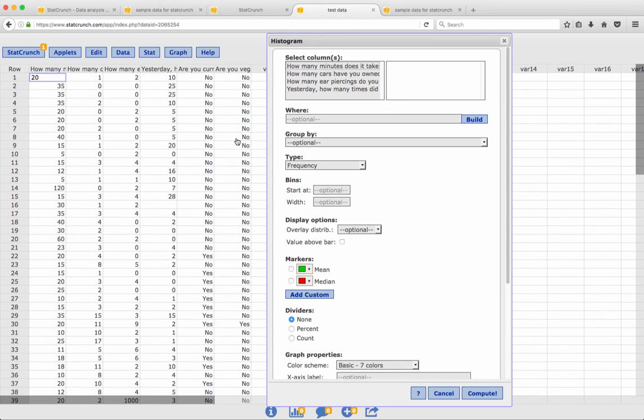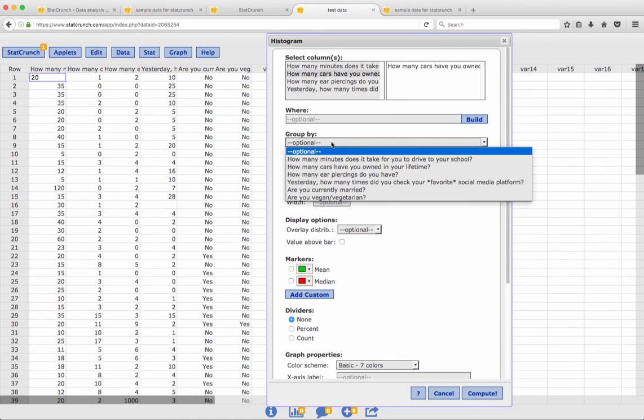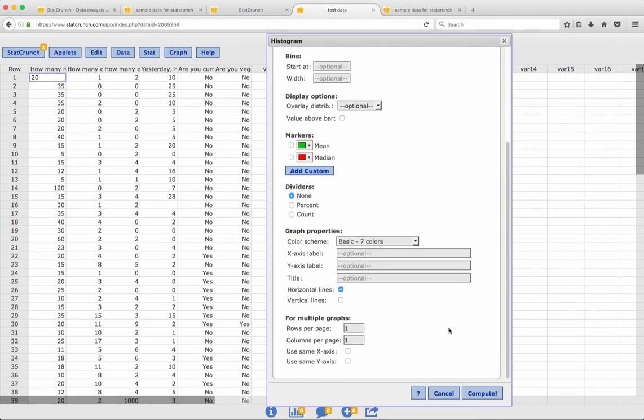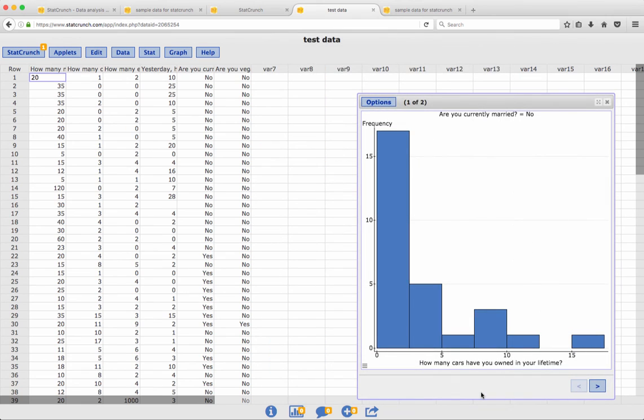Now, this is because I used words, yeses and nos. You can trick the data by using ones and zeros. Maybe 1 means yes, 0 means no. So that's a whole other story, but for right now, when you use words, the histogram will not pick up on those words, and you can only graph your numbers. So I'm curious how many cars you've owned, and I'm going to group by the variable, are you currently married? And I'm going to just graph this. I can add on the x-axis and y-axis labels and title later on, but right now let's just compute.